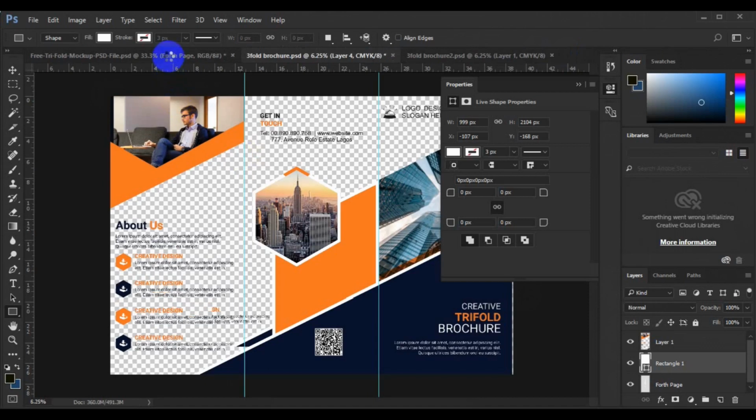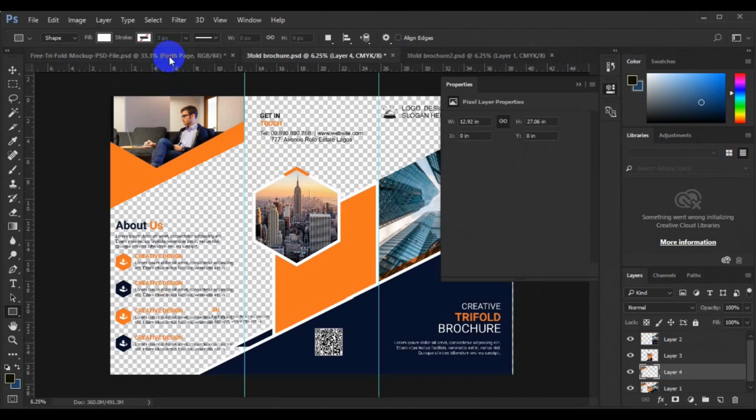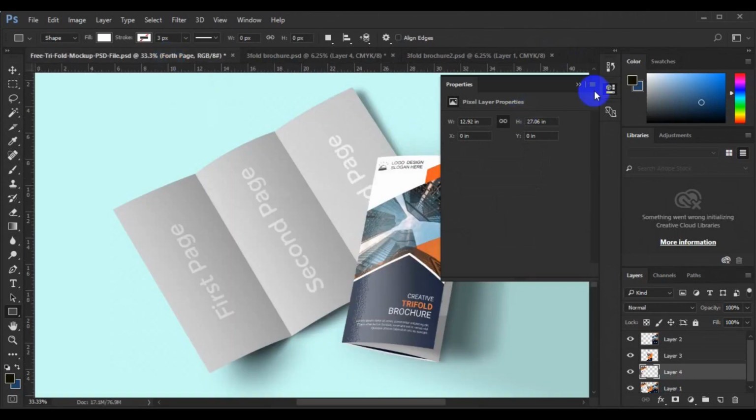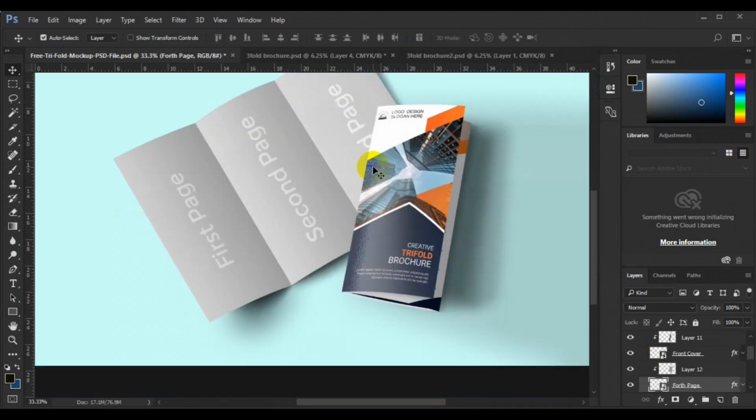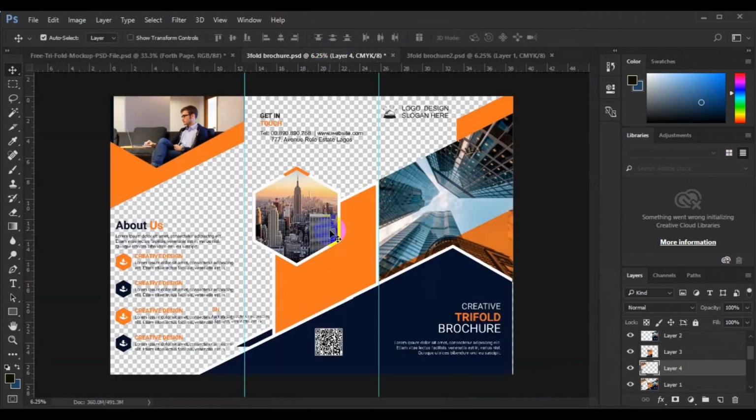Then we can go back to our mockup page. So you guys can see that we have this one perfectly fitted right here. So we can use the same layout for the inner part of the brochure. For us to do that, we have to delete all this one right here.